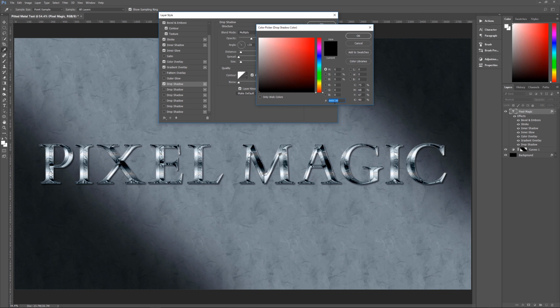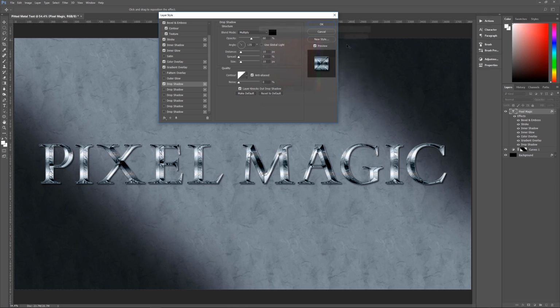Now drop shadow number 1, the topmost drop shadow, is going to have a blend mode of multiply. The color that we're using for all the shadows is going to be black, which is all zeros. Opacity for this one is 60%. Angle is going to be 135. Make sure use global light is unchecked. Distance is going to be 10. Spread is 0. Size is 10. Contour is linear, which is the default. Anti-alias is checked. And noise is 0. Layer knocks out drop shadow is checked. Now, all of the rest of the next 5 shadows, making 6 altogether, all of them will be the same except the opacity, the distance, and the size. Those are the only things that will be changing.